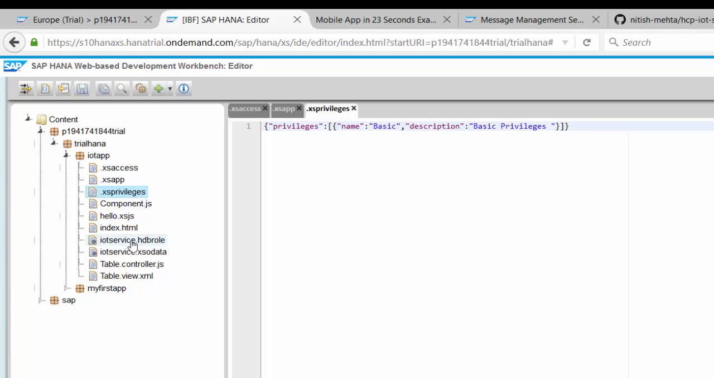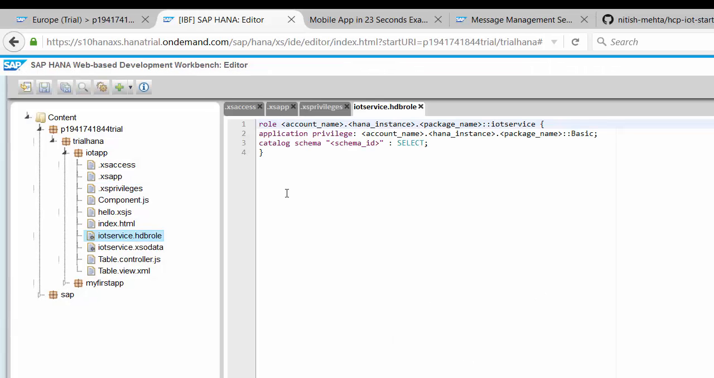Now the next file that you should look at is a role file. Here we are creating an HDB role that will help us manage the authorizations for this package. Now you will see some placeholders over here that you need to change appropriately for your application. So we'd be creating a role under this directory. So this would be your account name, your HANA instance, and your package name, and the name of the role. So we are saying the name of the role here is IoT service.